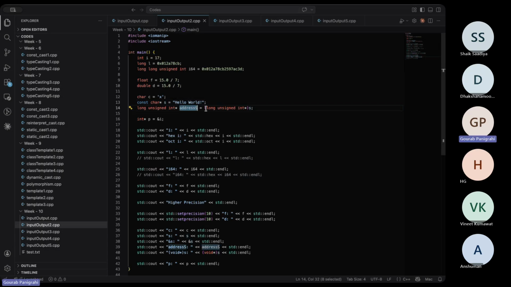And then you can do some typecasting to store the address of s itself. We typecast s as a long unsigned integer pointer. Okay. Actually, s itself is a character pointer, as you can see here, again a const character pointer, right? But you can typecast it and then store this address in other formats.